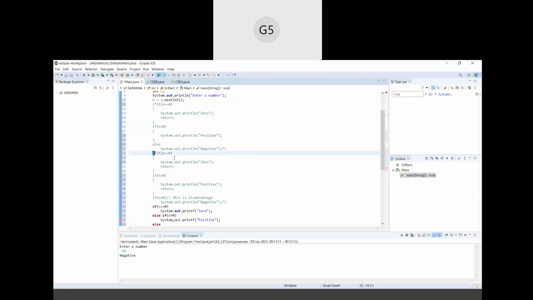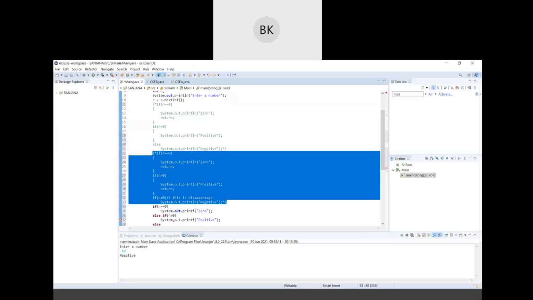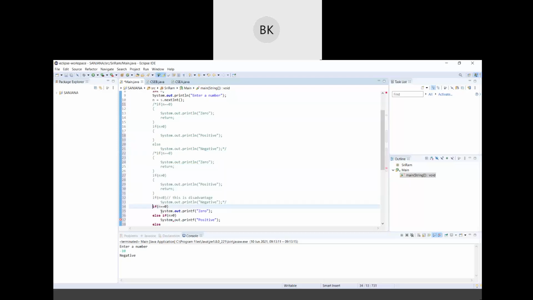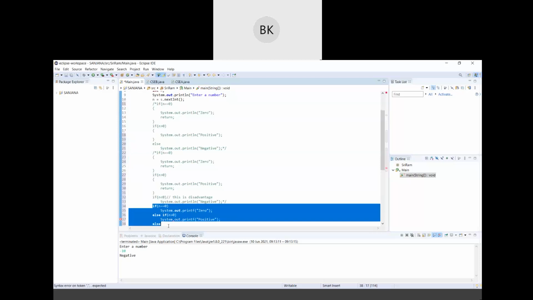Suppose you have 10 possibilities. How many conditions are required in such a way we will write it? In the second implementation, 10 conditions are required. Here, in the else if ladder, 9 conditions are required if you have 10 possibilities.